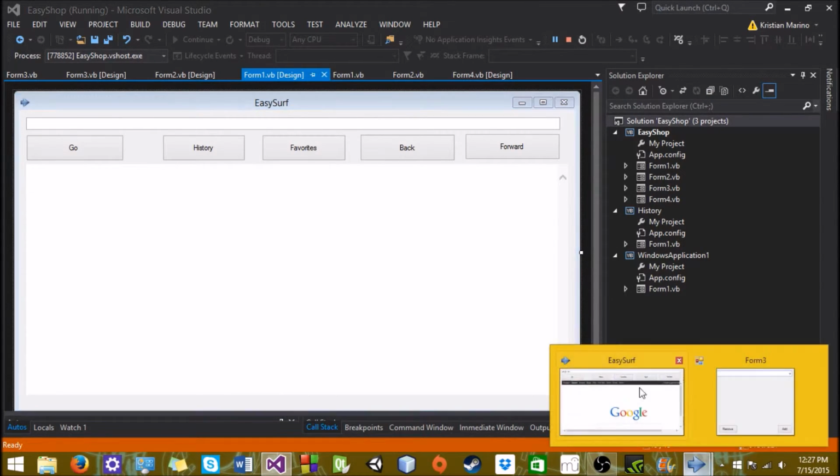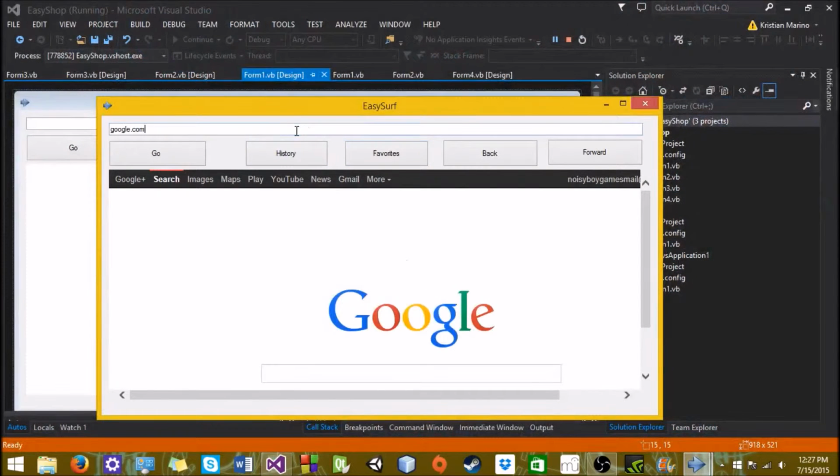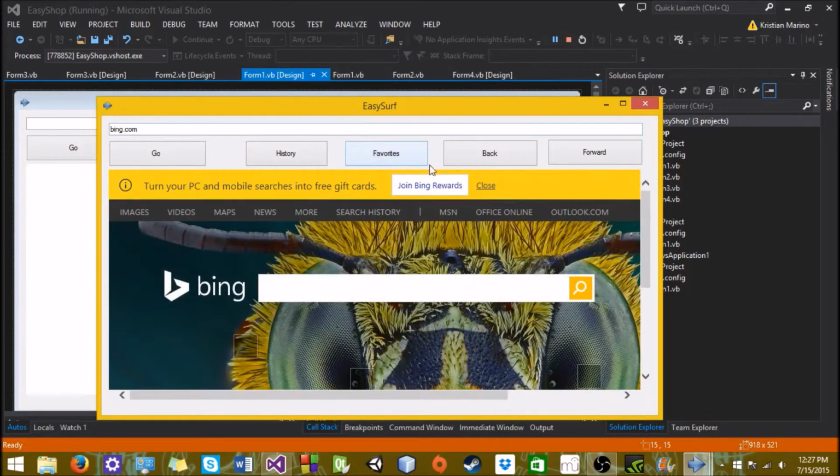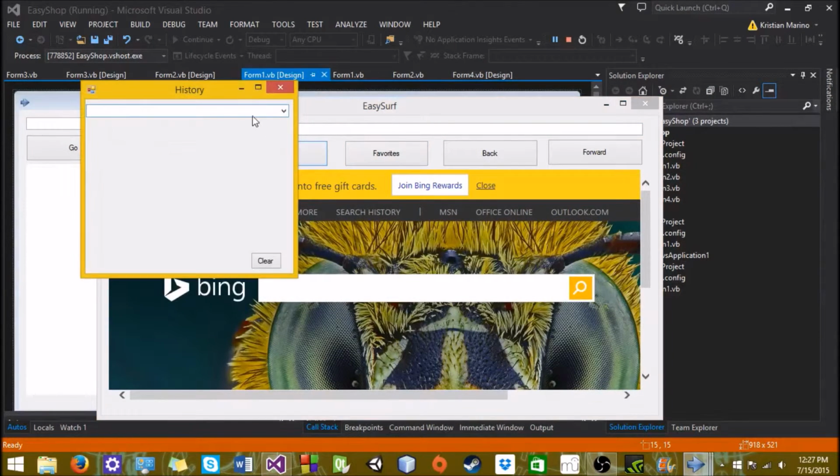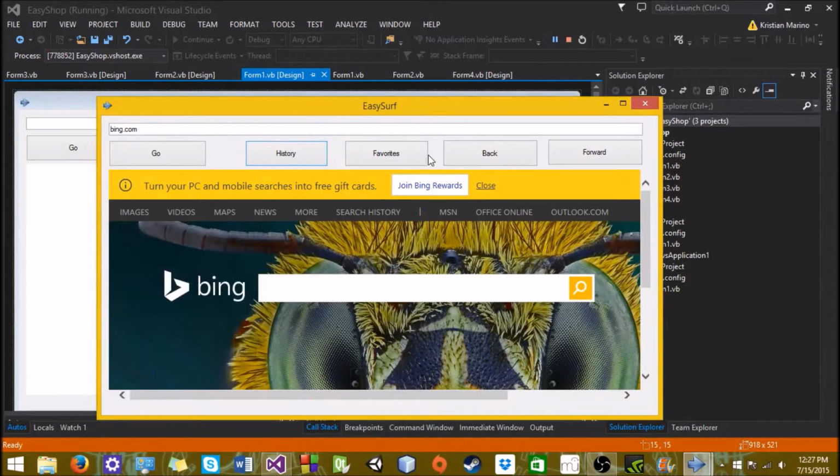Oops, I'm sorry, I already had it open. Google.com. Let's go to two separate websites, and then we'll see them in our history. Okay, so I went to Bing, Google, then Bing, and so I opened my history, and they're both there. And if I press this clear button, they're gone. So it works.